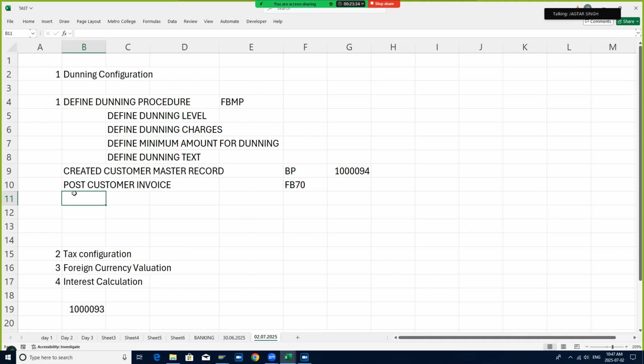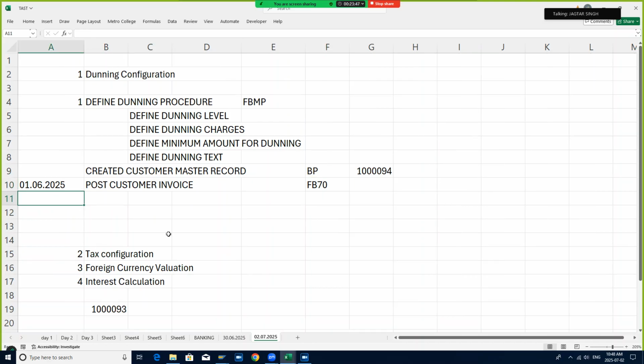Then I will book this invoice, let us say 01062025, and I will run this program on let us say 10th of June 2025. First running letter with the help of F150. Then second should be 18th 06 2025.